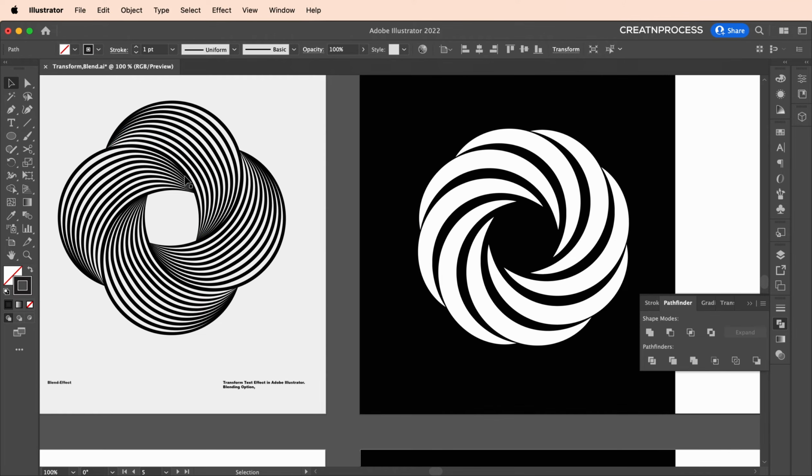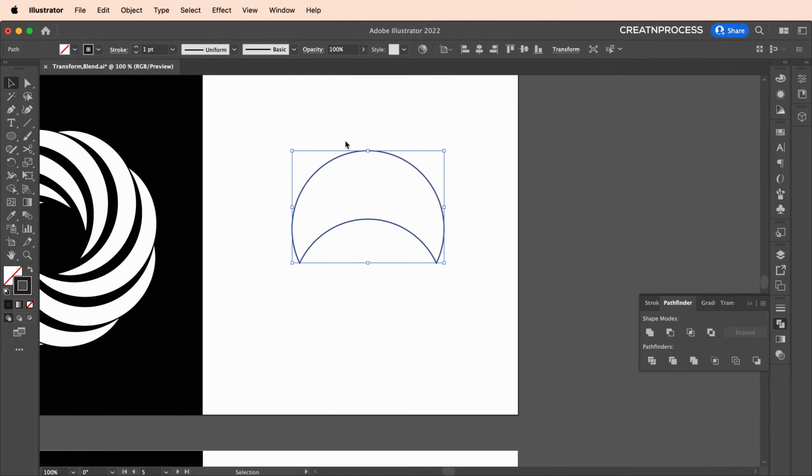Now to apply a blending effect, we need these two curves to be separate. So let's give a cut over here using the scissor tool. So press C, the shortcut for scissor, and give one cut over here, click, and give another cut over here, click, and that way you got two curved shapes. And now you can easily apply the blending effect to it. So we'll select these two.